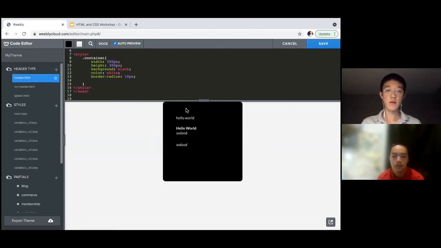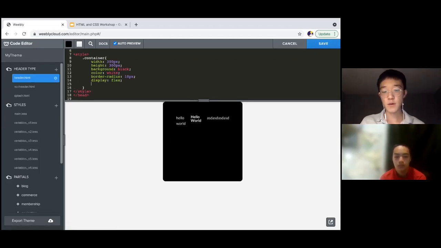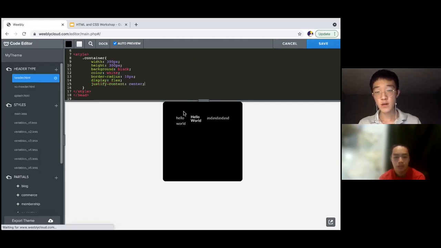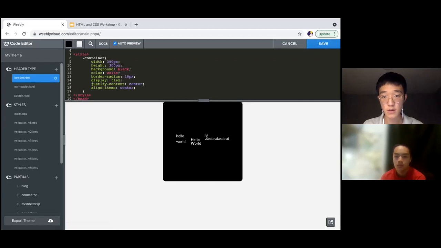So here is where something called a Flexbox comes in. And a Flexbox is just a layout model that you use to arrange and lay the elements inside a container. So I'll just say display flex, which is going to declare that it's a Flexbox. And then I'm going to say justify content center, which is going to center the elements in the X direction. And then I'm going to say align items center, which is going to center the items in the Y direction. So like this. And then this is a row.